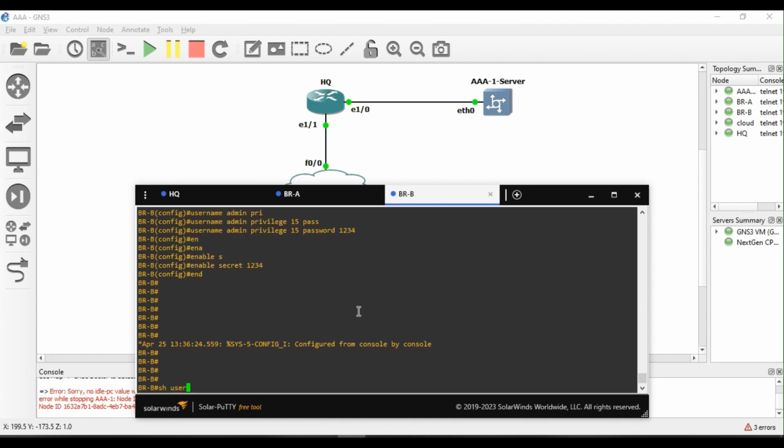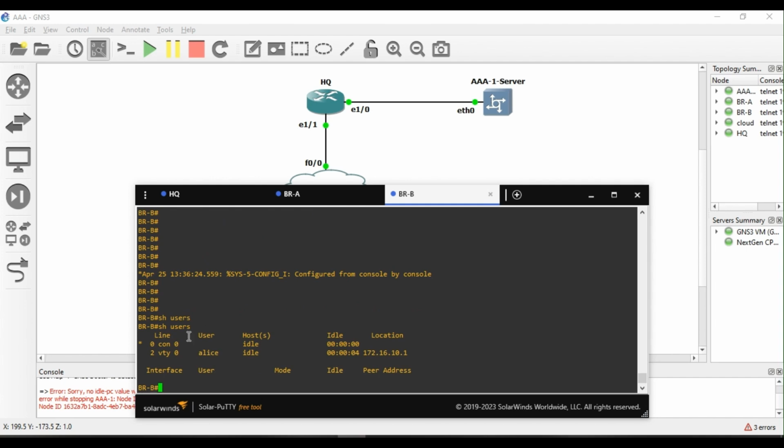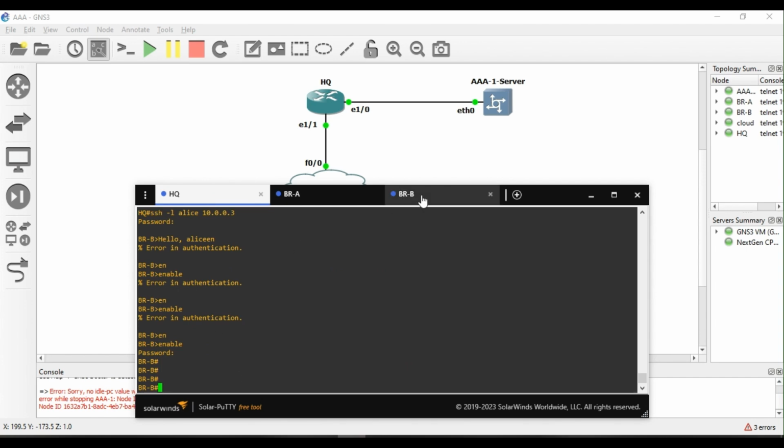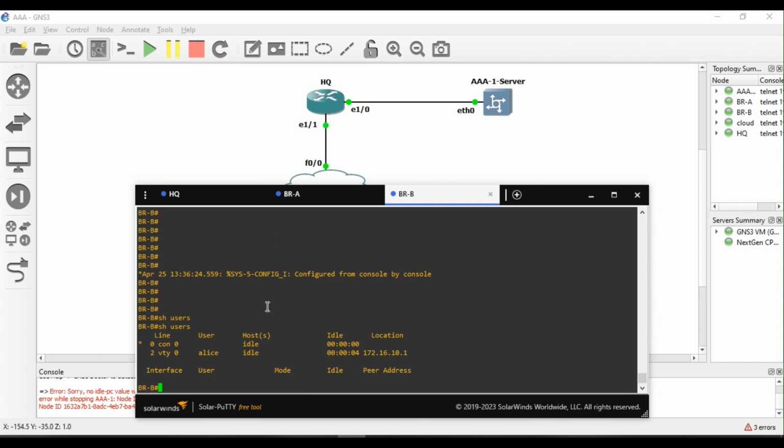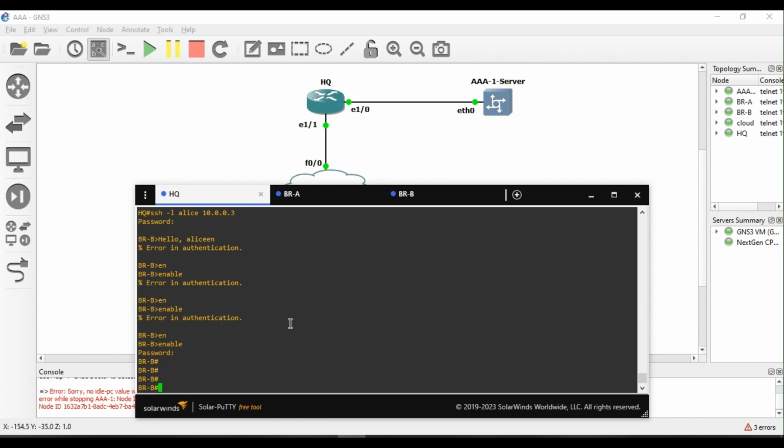Show users. So someone is logging in to this router from IP address 172.16.1, because if you go to this interface, I can confirm now because I'm inside this router. The interface IP here is 172.16.10.1, and I'm logging in with this username. So basically, I've successfully implemented AAA in these devices.